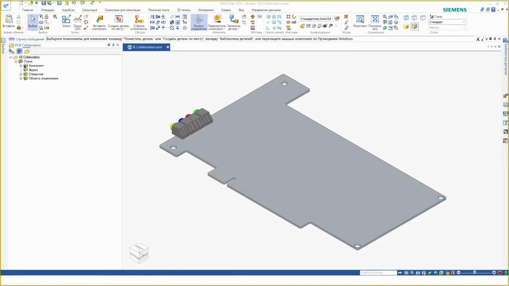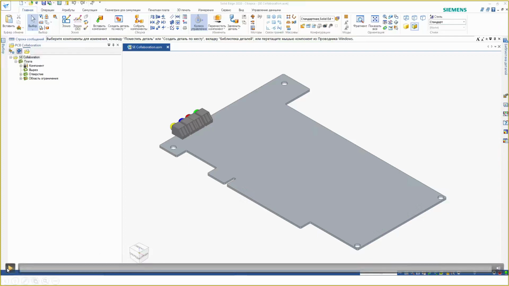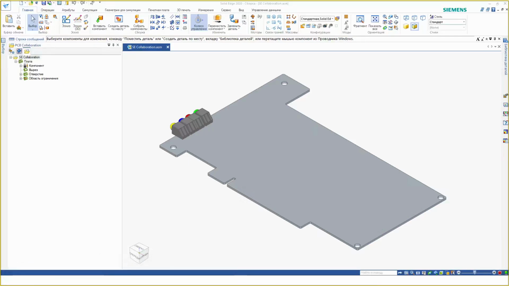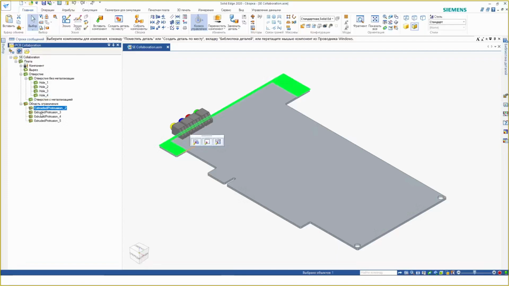There is another type of concurrency in Expedition. I will not be talking about this today, but I just want to show you what it is. This is the ECAD-MCAD collaborator, and this is the thing that allows you to synchronize your mechanical model and PCB project. In this case, we're working with Solid Edge. Don't mind that the interface language is Russian. This video was recorded back when I was working in another place.